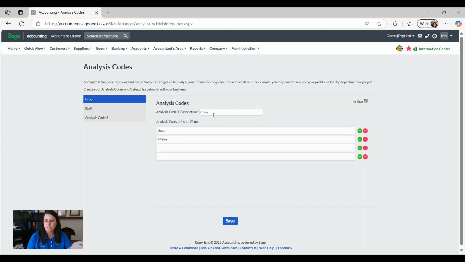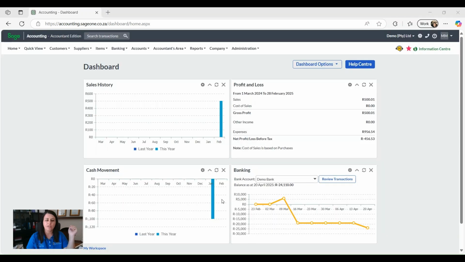If you are a property owner and you want to see what your different properties are bringing in, you can split it into all the names. Let's say 123 Street, 456 Street. Then, when you draw your profit and loss report for each property, you'll be able to see what the income from that property is. I hope this helps you, and if you've got any more questions, please feel free to ask.